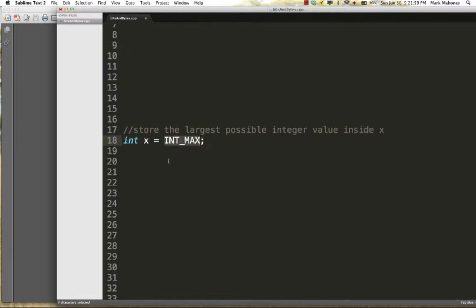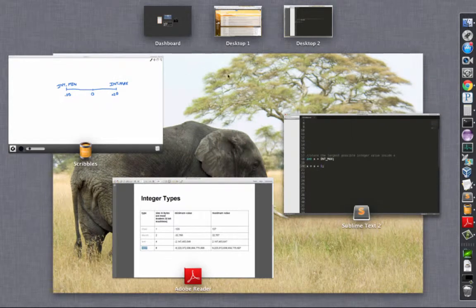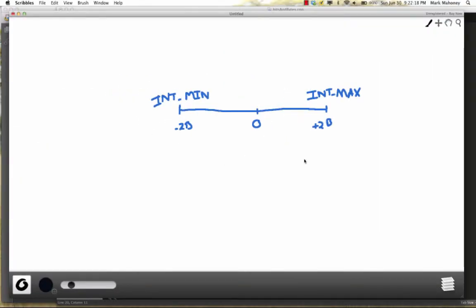Okay, so what would happen if you added 1 to x? So x is equal to x plus 1. Okay, well that would cause something called an overflow. So I think we talked about this in one of the earlier videos. Each data type, each integer data type, has a certain range of values.